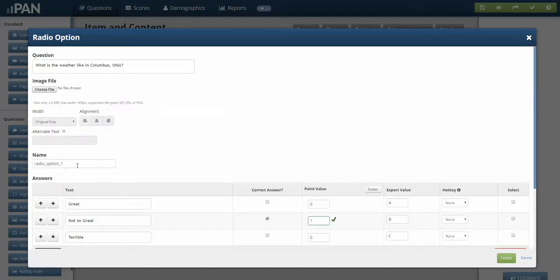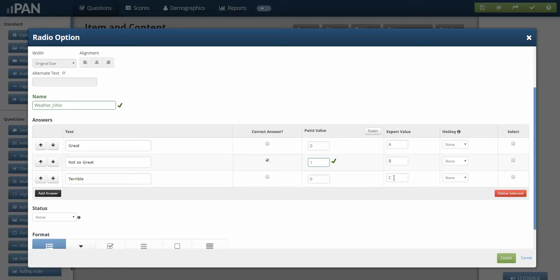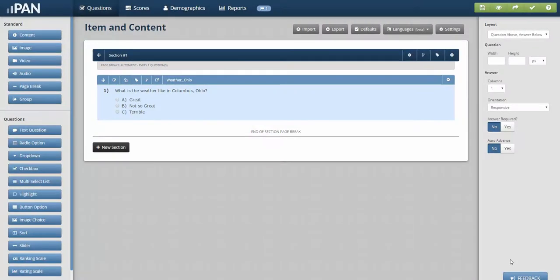I've named my item to be Radio Option 1. Maybe that doesn't make a ton of sense. I could create it Weather Ohio. I also have export values, which is what is used in exporting of data. So if I want it to be 1, 2, 3, 4, A, B, C, D, G, NSG, and T, I can put whatever I want in these export values. I can also, if most of my tests are going to be taken by something other than a mouse, set up hotkeys on your keyboard. So great I could set it up to be the 1 key, not so great the 5 key, the space bar, etc. So when I click Finish, that item is created.